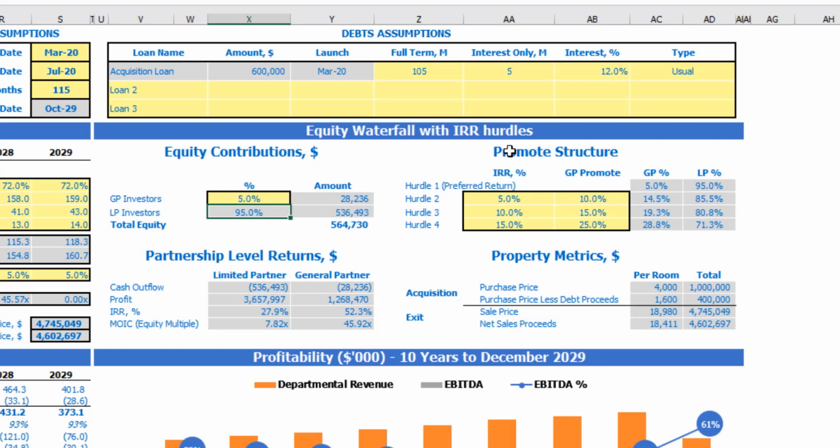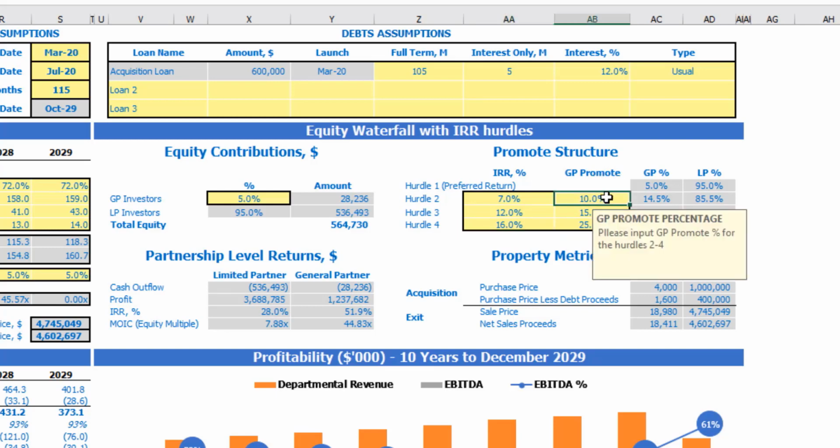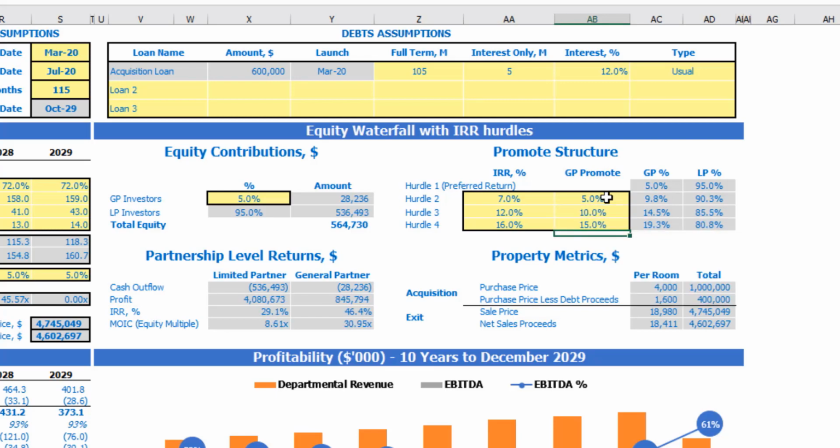In the next section you can input the promote structure assumptions, which are the hurdle 2, 3 and 4 IRR. So let's pretend for hurdle 2 the IRR hurdle will be 7%, hurdle 3 12%, and 16% for hurdle number 4. And you have the GP promote depending on hurdle: 5%, 10% and 15%, for example. You may see to the right how this promote impacts the shares of general partner and limited partner.